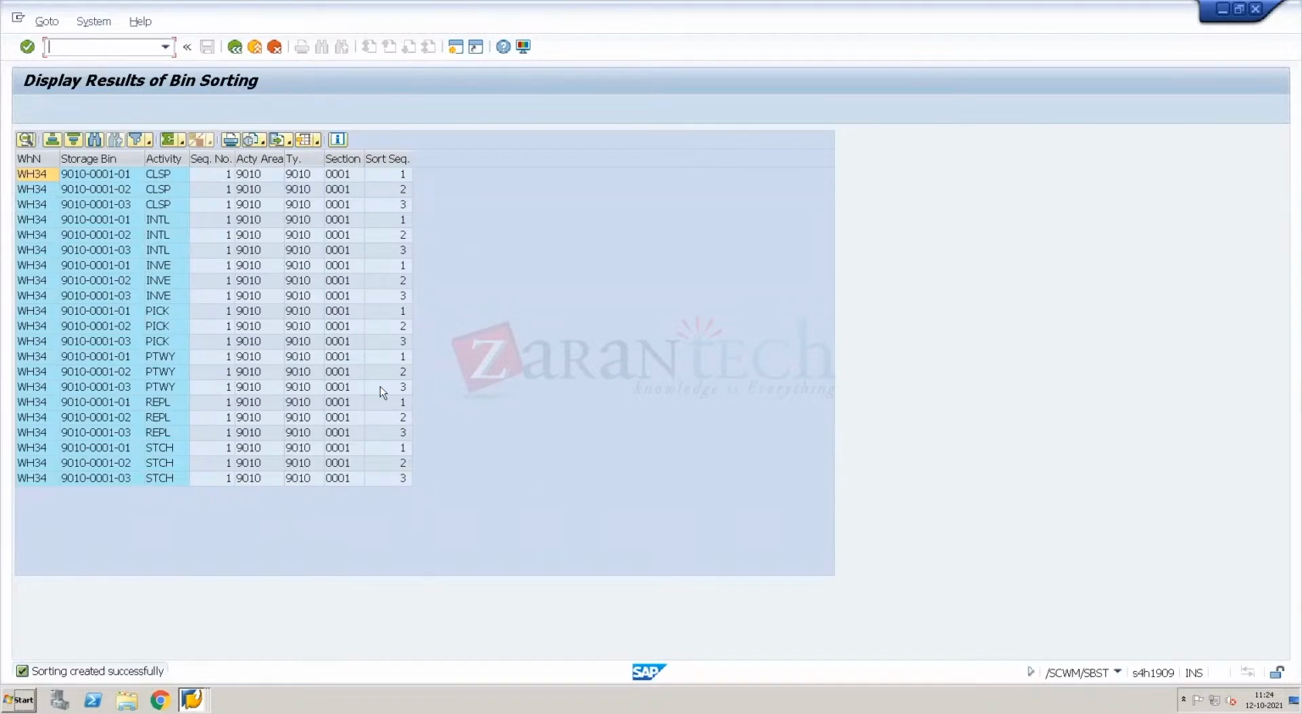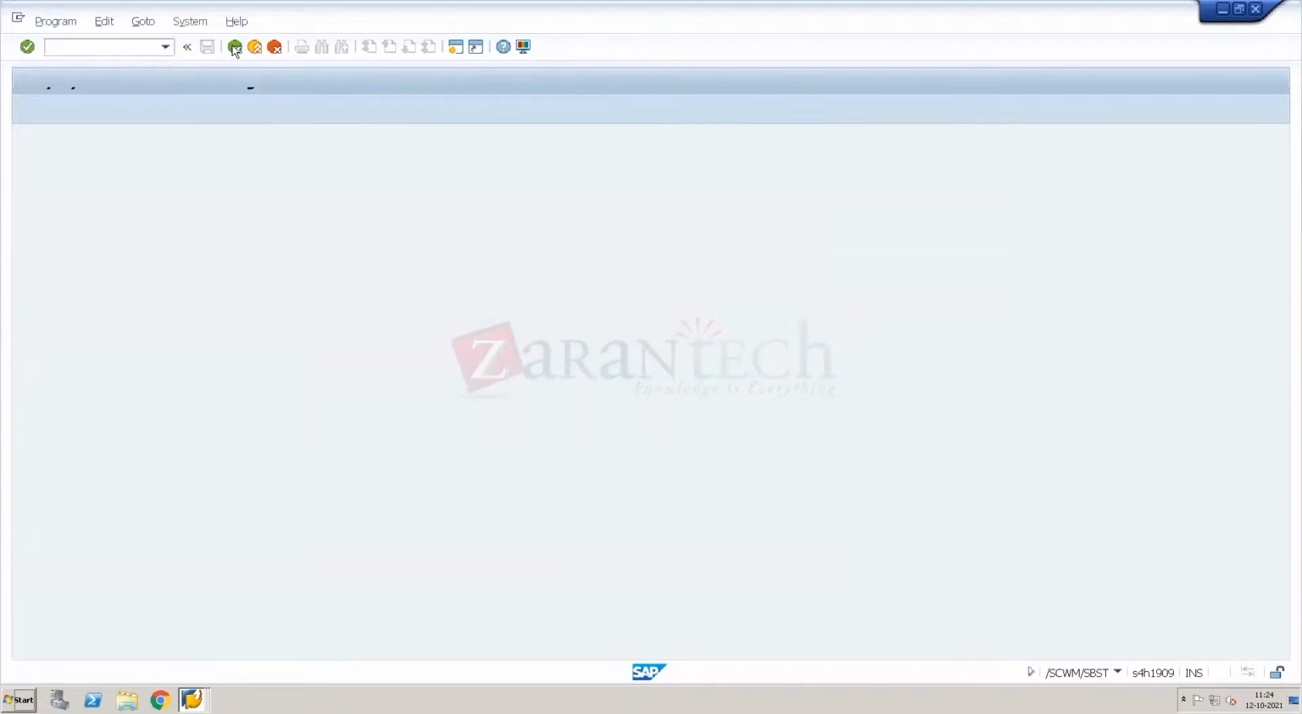This sorting is a cutover activity. We do it in the open client for initial bins, and thereafter, whenever new bins are created, they have to be sorted by the business as master data. So in our warehouse, only 8001 needs some attention while doing sorting. Other storage types, I'll just simply run it blank.